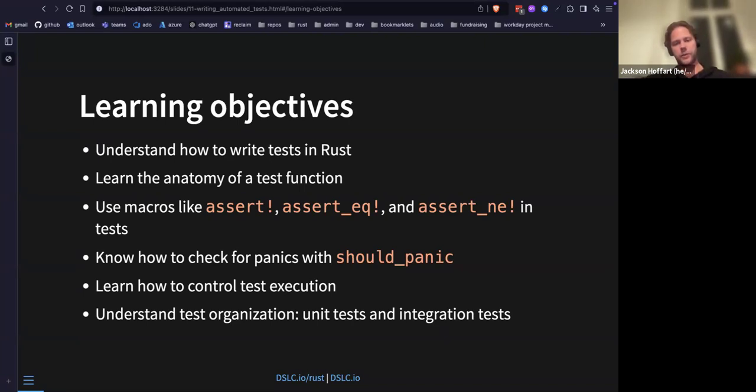And it's pretty cool. Rust has an opinionated way for how they separate unit tests and integration tests, which makes a lot of sense. And it's pretty interesting. So we'll hop into that a bit as well.